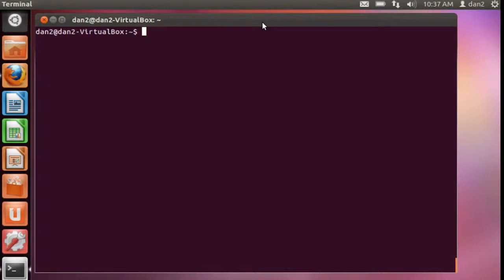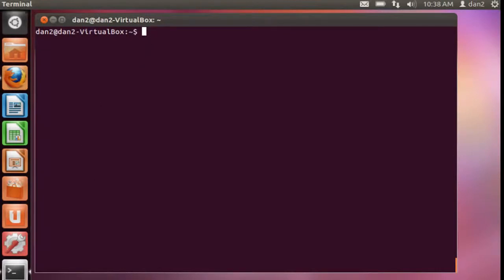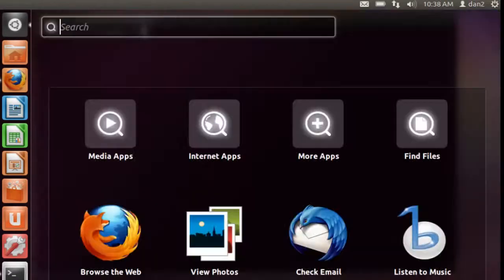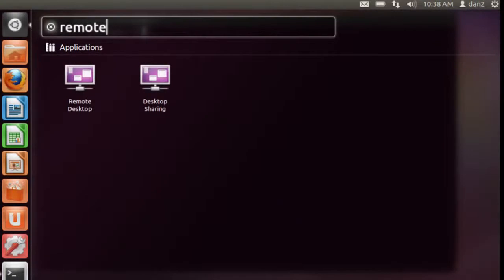Well, one of the nice things about Ubuntu 11.10 is that the functionality of a remote desktop called VNC is built right into the operating system from the get-go. So all we have to do to get it started is go to our dash home, and I'll put in a search for remote. As soon as I type in the word remote, you'll see it has remote desktop and desktop sharing. Let's open up the desktop sharing icon.